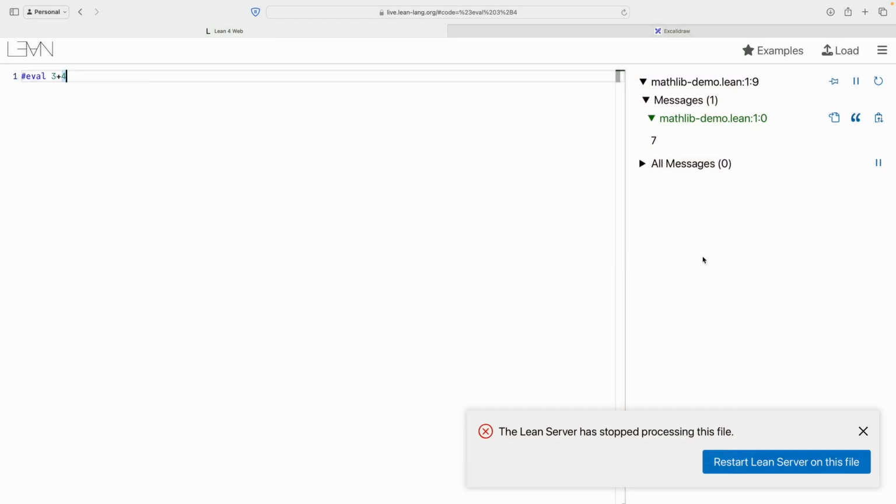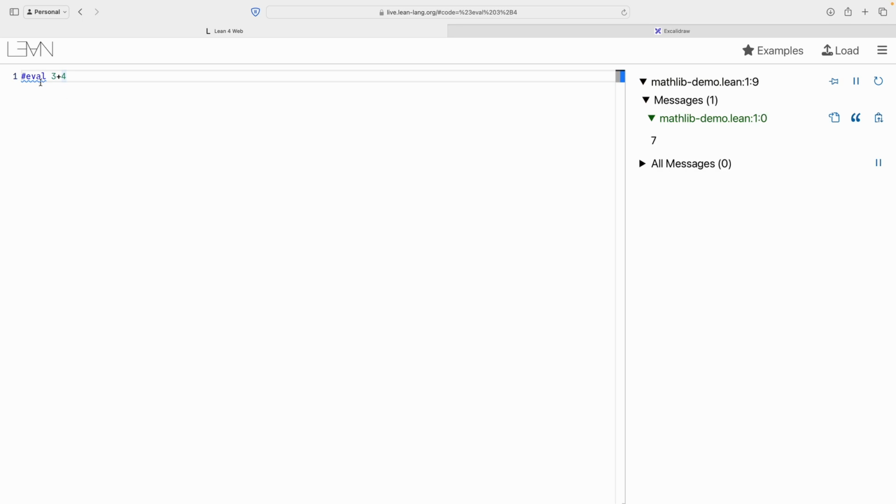So this is the website, and it's new and still developing, so there are still some things they need to work out. One of them is that, through a period of inactivity, the backend server stops, so you just need to restart it. And this is evaluating 3 plus 4, and it's telling us it's 7. Let's change that to prove that it's doing something real. Let's say 3 plus 17, and it's 20.